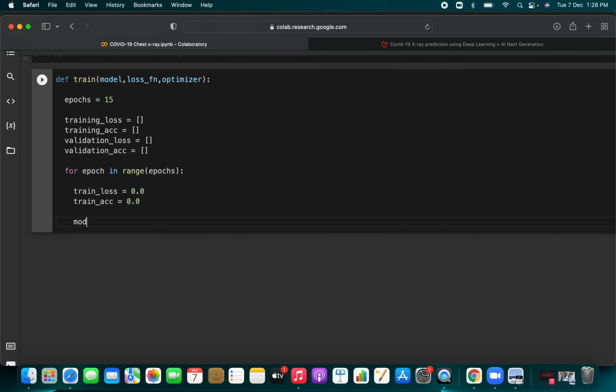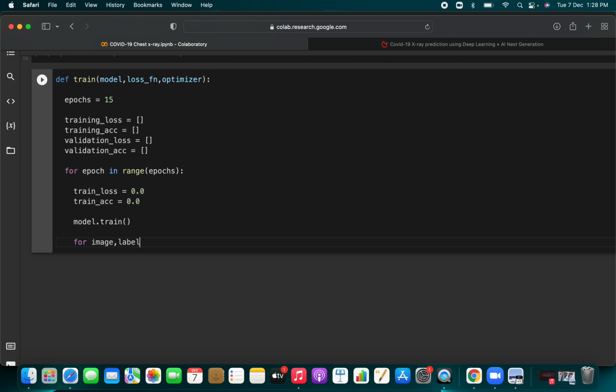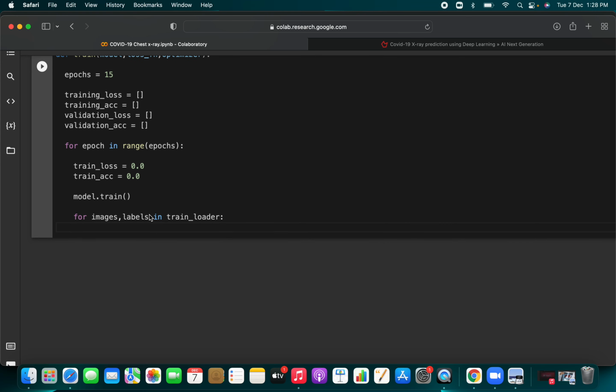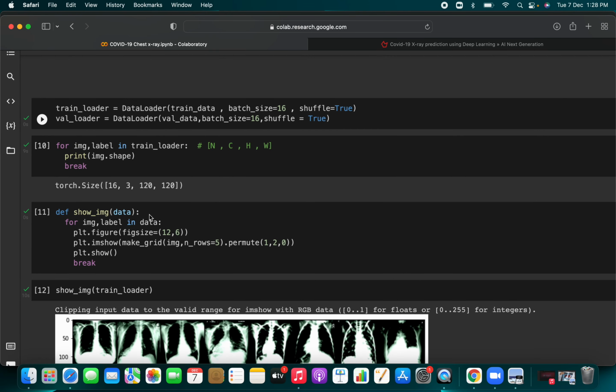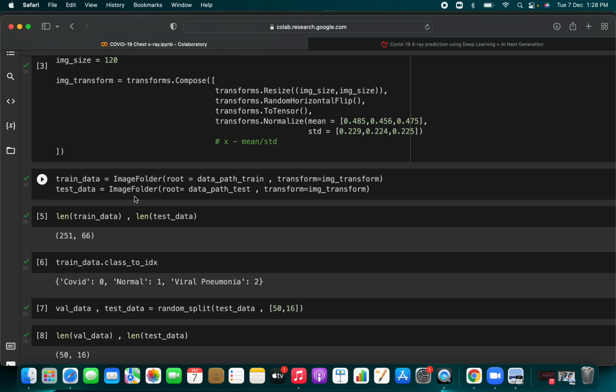Now you will tell the model we are in the training phase. You write model dot train, and then say for images, labels in the train loader. We have already defined the train loader, and you are iterating through it in batches. I think we have taken a batch size of 16, not 32. Let me check.